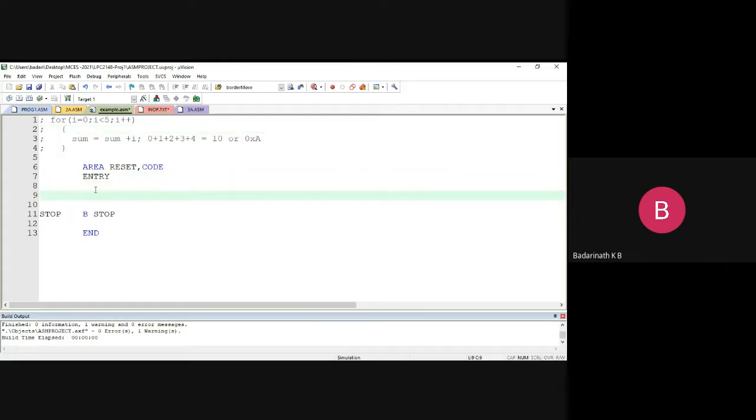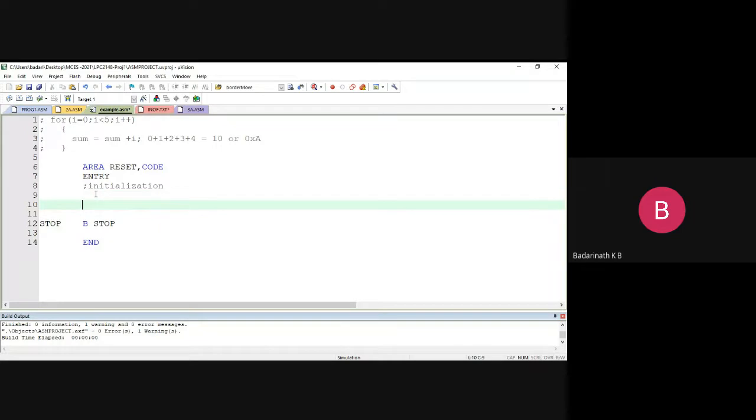One is called initialization. Initialization is the first block of your code, because for any loop there are certain initializations required. That is why the initialization block is required. Then you have a block to perform the operation. Whatever logic you put inside is called the operation. It can be one statement, two statements, or a set of statements.